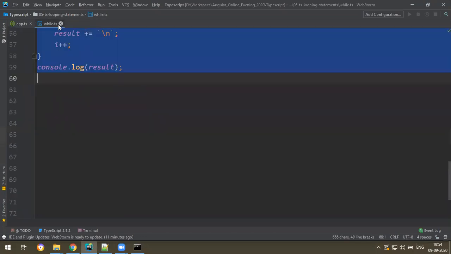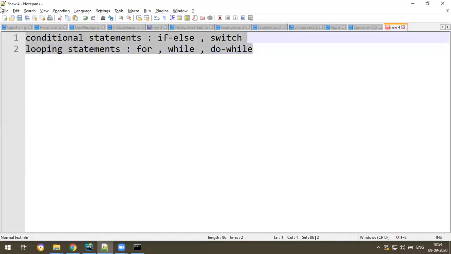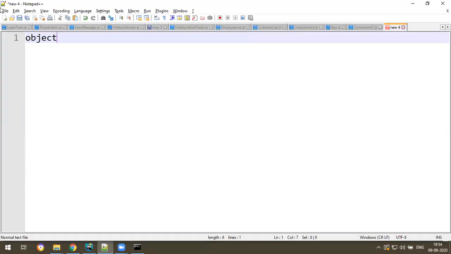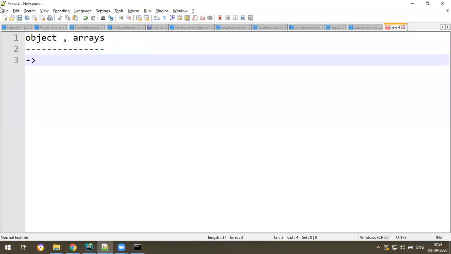Okay. So now we have discussed the basics, data types, operators, conditional and looping statements. Now the very, very important thing is data structures. What is that? We have objects and arrays. Okay, so what is an object? Any real world entity we will declare as an object.